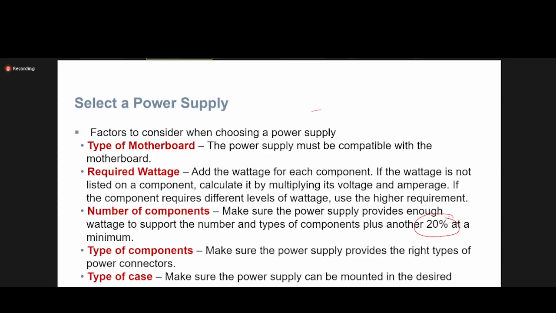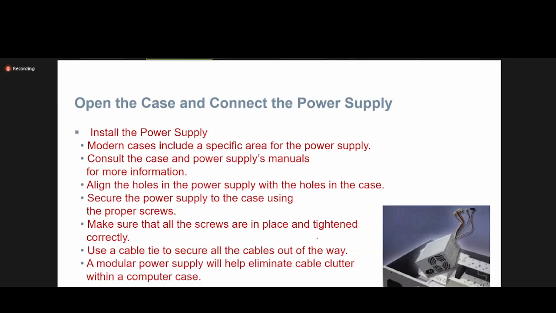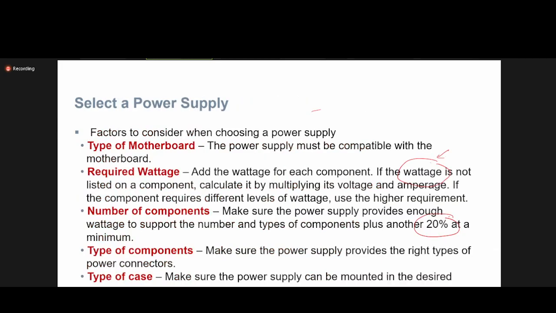The power supply wattage must be good enough to provide power to all system devices, including the motherboard and peripheral devices. Case type: we talk about how the case type should be compatible with the motherboard size and power supply size. So you have to consider form factors which are compatible with the motherboard, power supply, and case of the system.